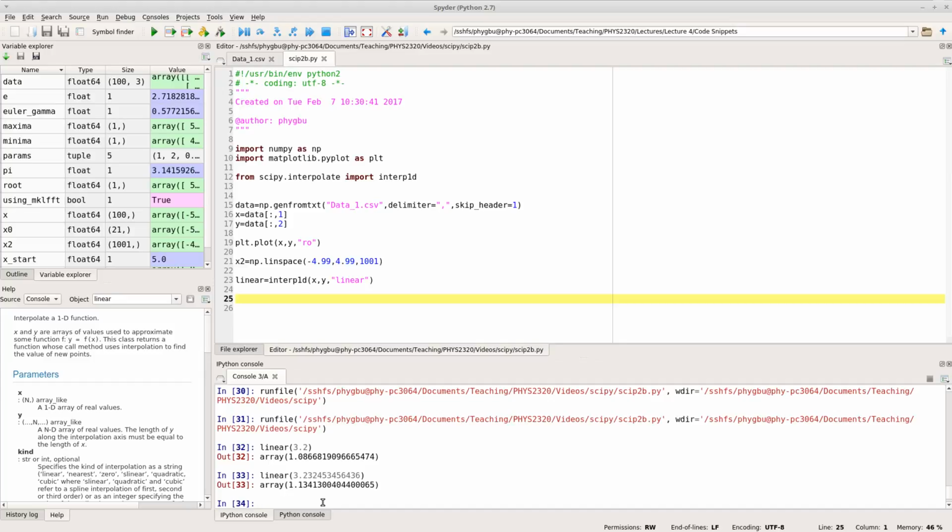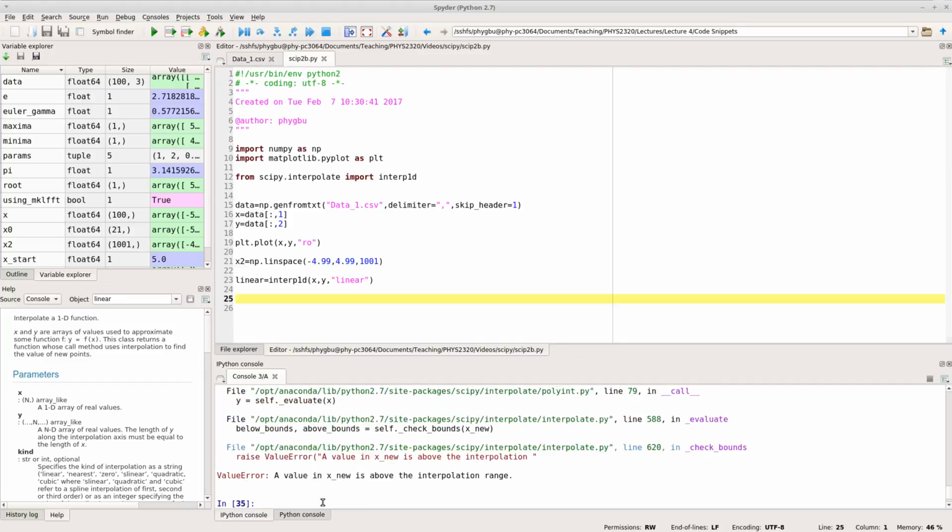If I try asking it for a value that's outside the range, say 5.3, it comes back and tells me it's a value error, because I'm asking it to look outside the space over which the data was originally defined.